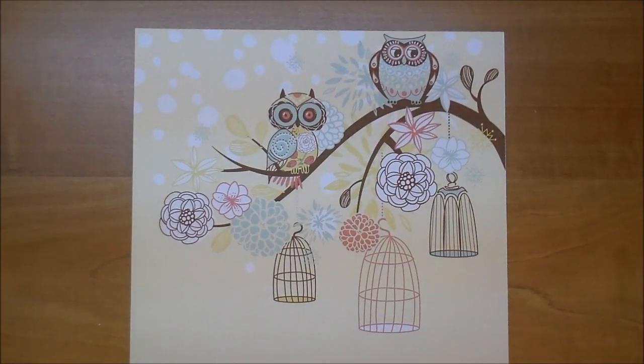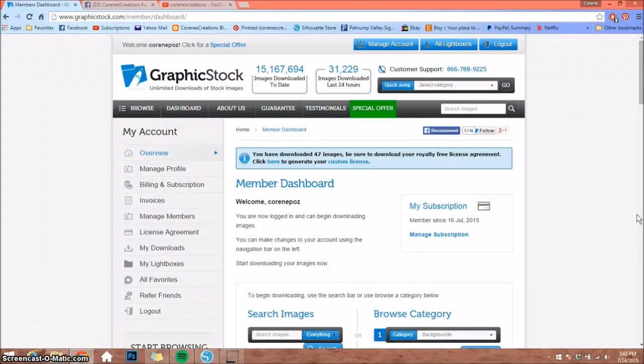So let me show you what GraphicStock is about, because you might want to get the free 7-day trial. They have a trial period that you can see if you like it. And there's thousands of royalty-free images to download. So I will show you about that, and then we'll get started on the Smashbook page. So this is GraphicStock, and they have a huge library of content available to download, and it's all royalty-free. They have thousands and thousands of images to choose from.